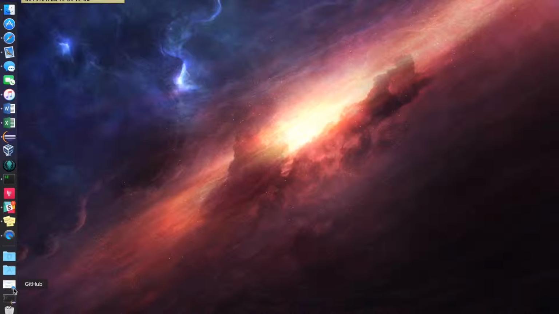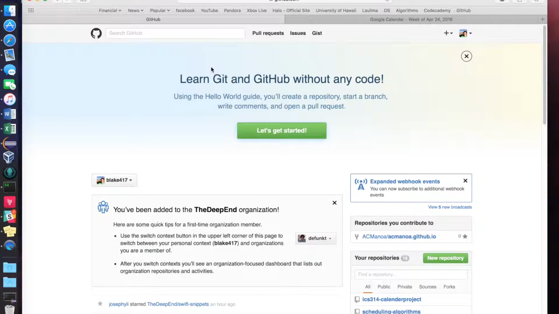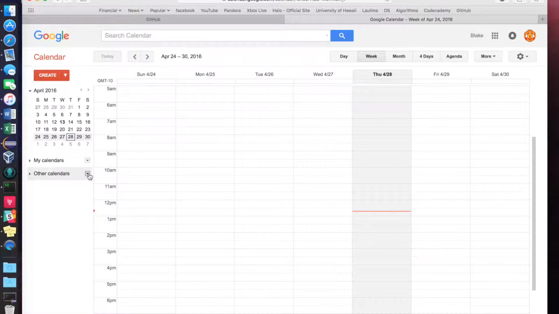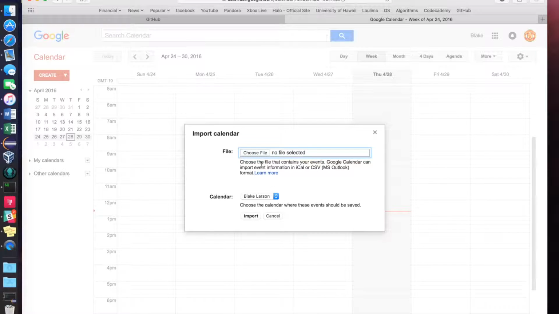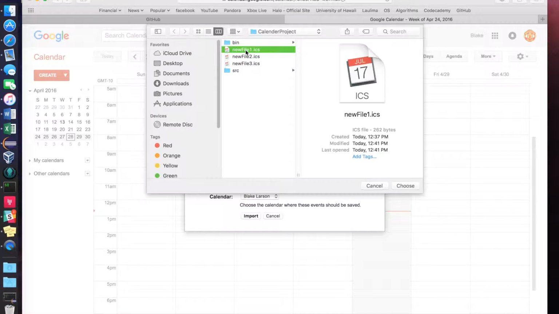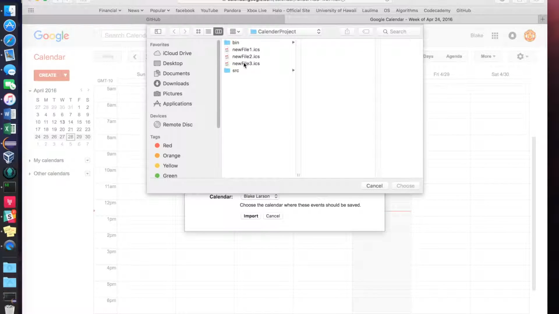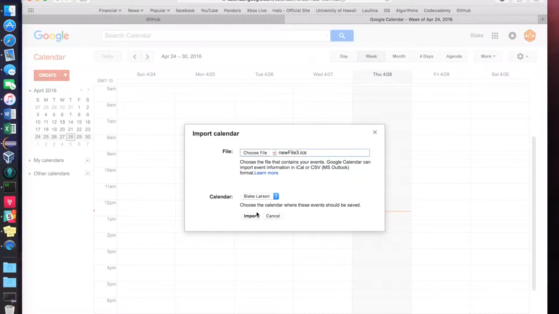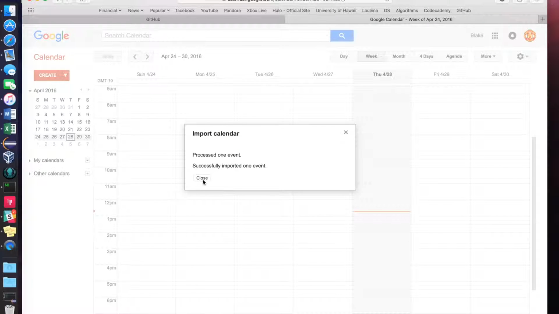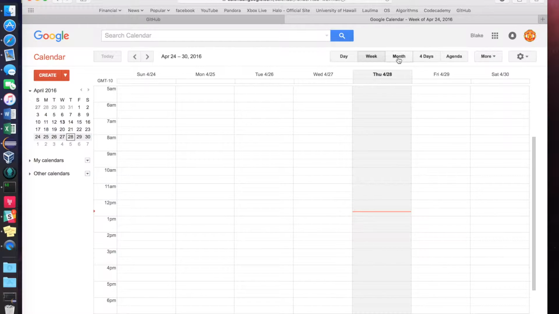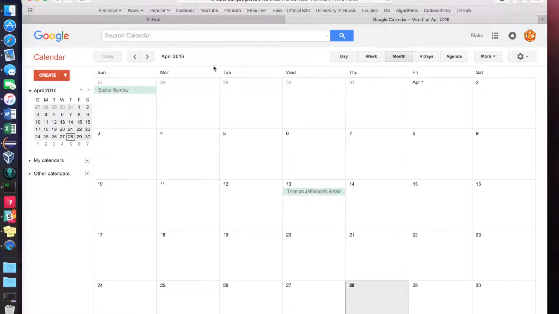Now let's go ahead and give this a try on Google Calendar. If I can pull it up here, it's my GitHub. All right, so we're going to go ahead and just import calendar. We're going to go ahead and choose new file 1. Actually, let's go ahead and choose new file 3 because that one has a little more description in it. And we'll go ahead and it processed my event.